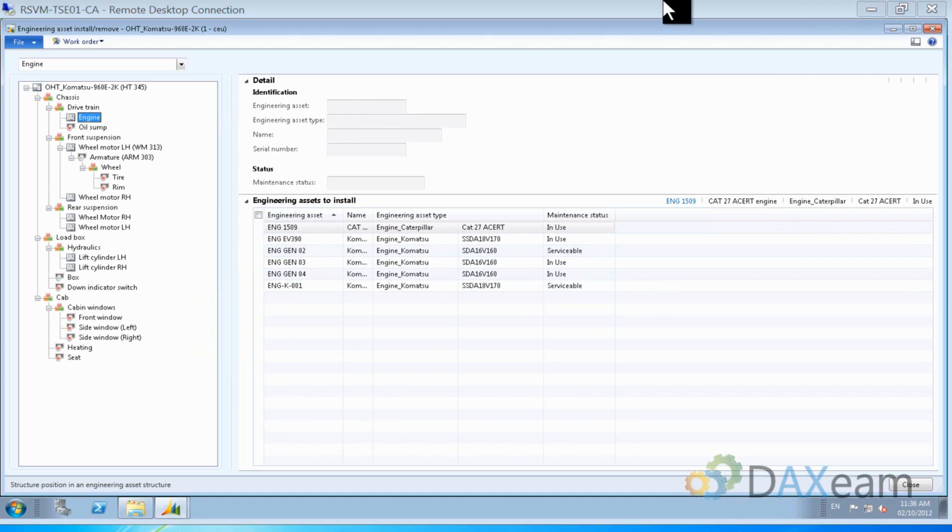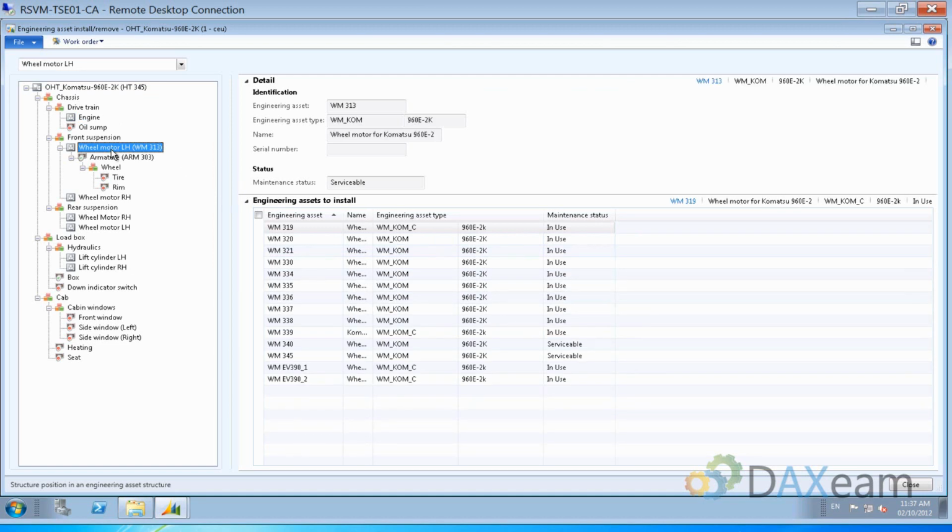We will now exchange an asset from this position, wheel motor 313. Next, we will do an asset exchange. So what I will do is select a wheel motor position within the end asset, wheel motor 313. When I do that, the engineering assets that are ready to install in that position are reflected. I'm going to choose wheel motor 340 and I'm going to drag it over to this position.